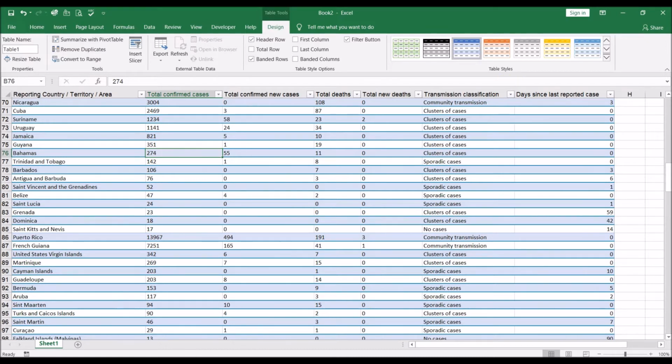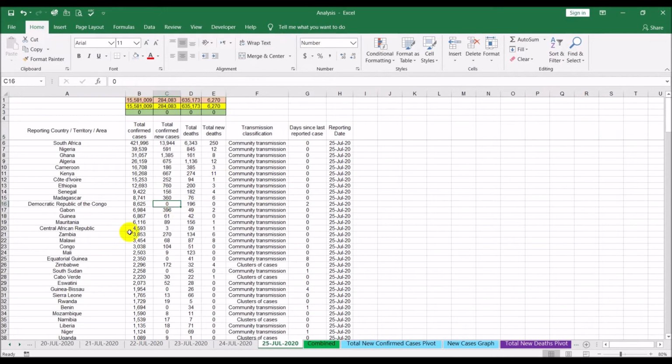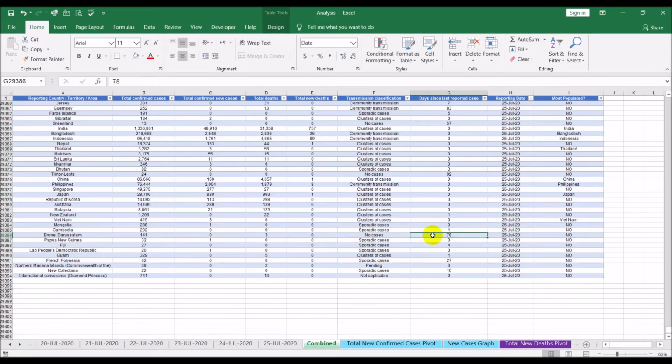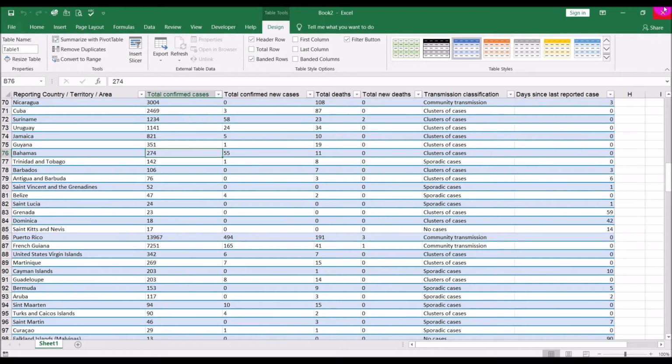Okay, so that's how basically information was copied into this daily sheet, and from the daily sheet into this combined sheet. And this combined sheet is in the form of a table like we created here. Okay, so I'm just going to go ahead and close this. I don't need this file anymore.